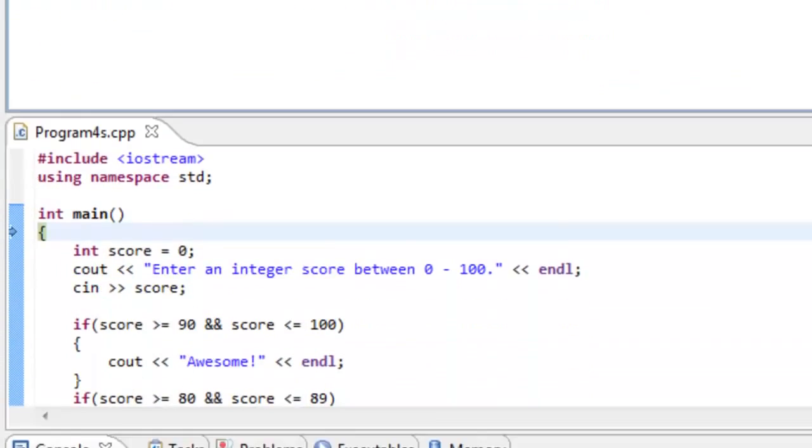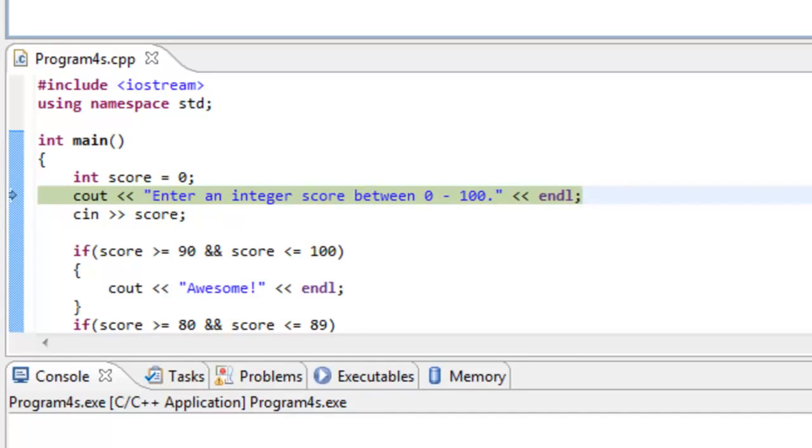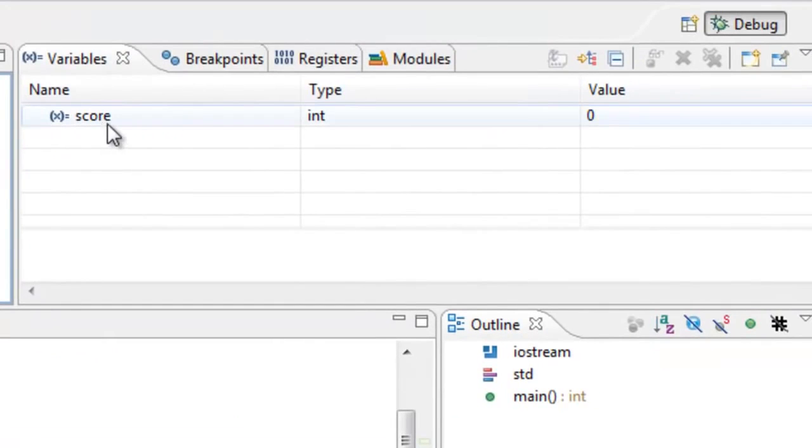So go ahead and click on that button, and you'll see now that we have a little green shading on this first line in our main function. So we're about to execute this line of code. Go ahead and left click again on the step over button. You can also use F6, if you prefer. You'll also notice that after we executed this line of code, we have score, the type of score, and the value showing up here in our variables view. That's pretty cool, being able to see our variables and also the current value of those variables.